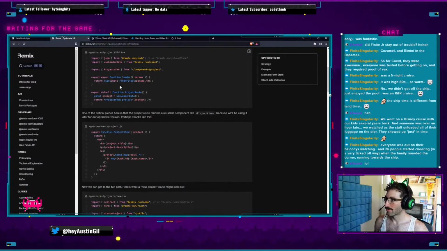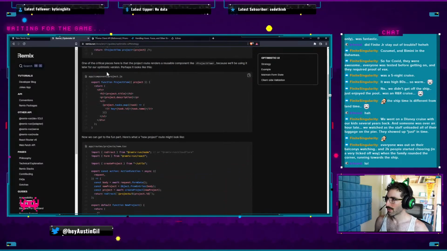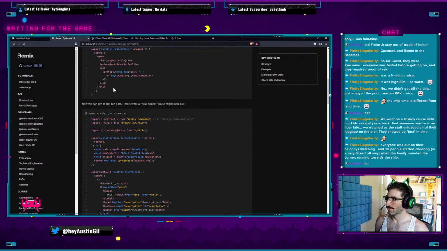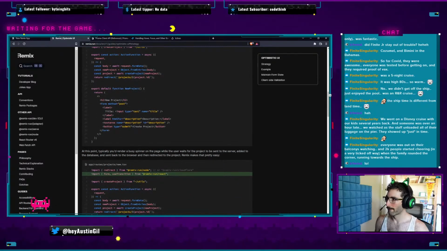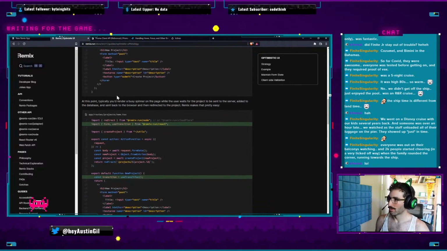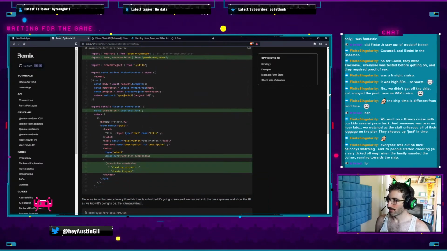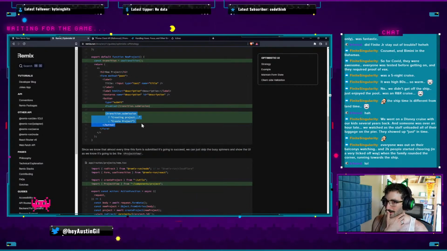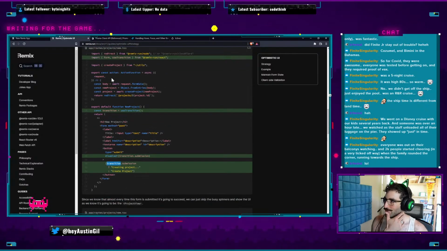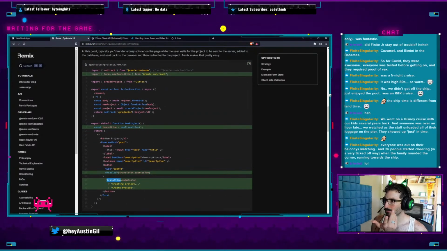So in this example, find loader data, H2, ULs. Here's what the new project route might look like. Okay, so I know that I start with this use transition. I know this is what I would use if I wanted to show a loading state when someone hits save, like a spinner or a saving indicator. And that's basically what they're doing here, checking this transition.